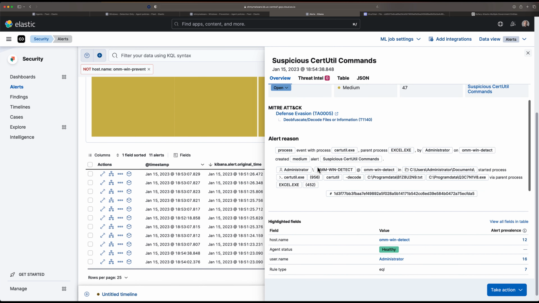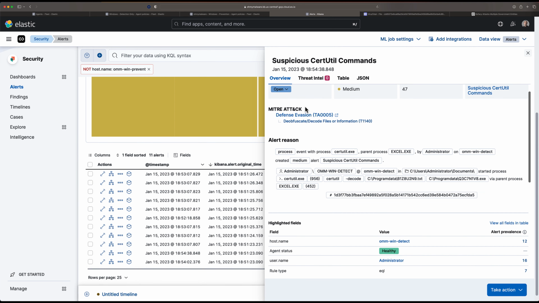If we look at the difference in the MITRE ATT&CK techniques for the certutil command, we're specifically looking at the tactic of defense evasion with the technique of deobfuscate or decode files or information. The reason certutil is used in this particular situation is that this Excel sheet runs a macro that generates this text file, which is then decoded via certutil into the actual malicious binary.